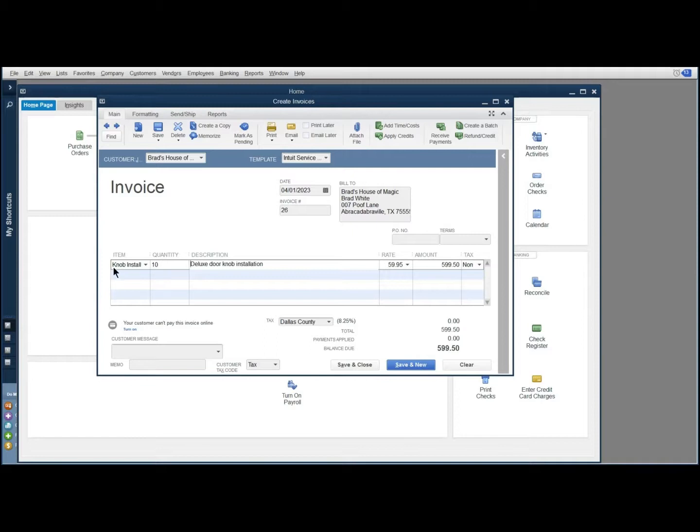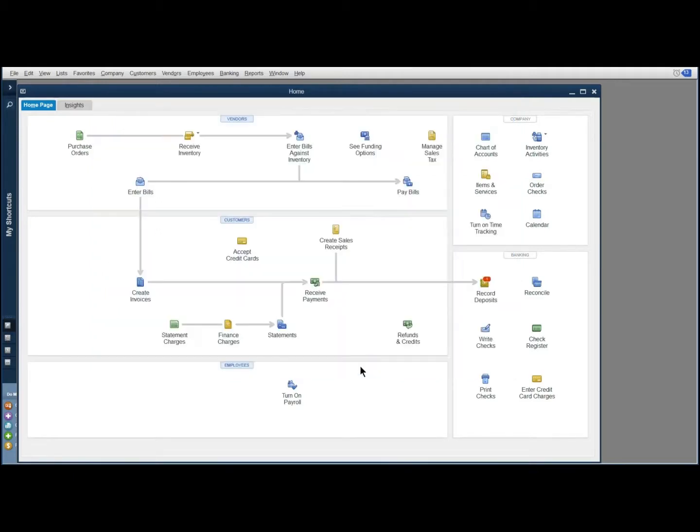Here's the issue: Knob Install is not an account. It's an item. But this $59.95 should flow to the service income account. How does QuickBooks do this behind the scenes? QuickBooks requires that you set up any line item on a purchase order or sales form as an item. When you sell knob installs, how does this price affect the service income account, and in turn, the profit and loss statement? The answer is on the item list. Click Save and Close to record the invoice.